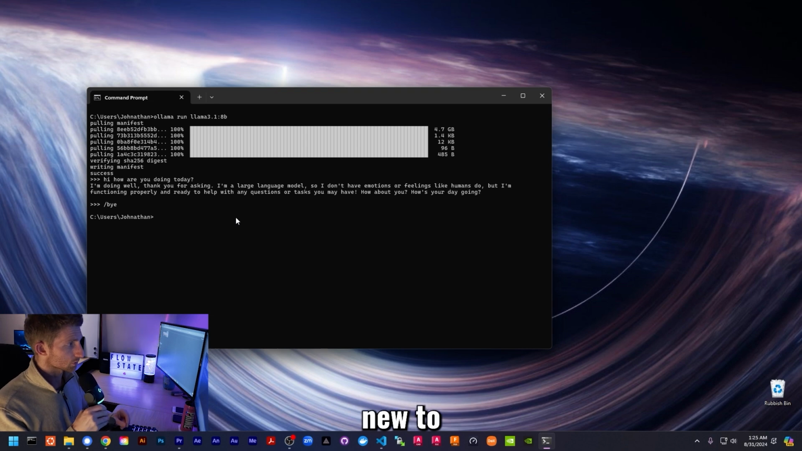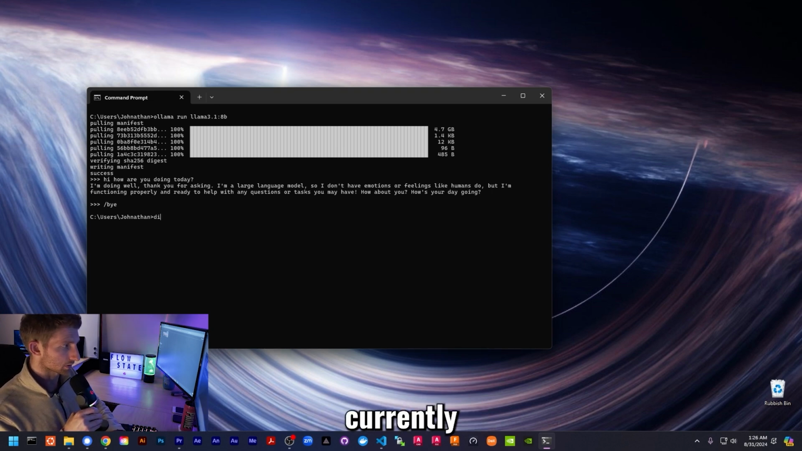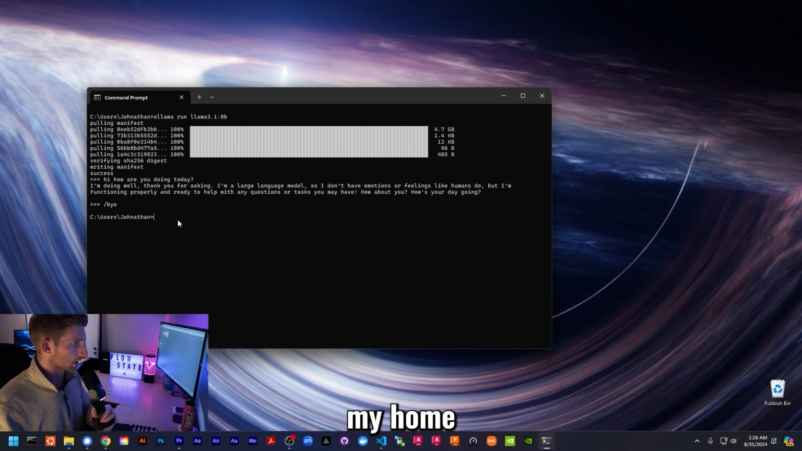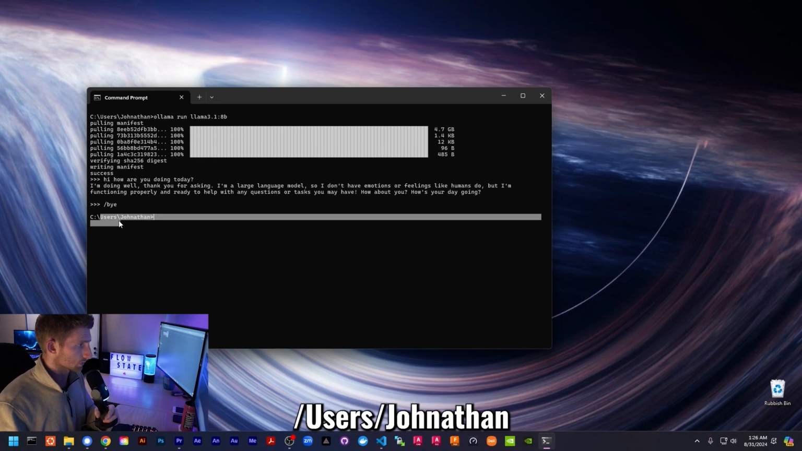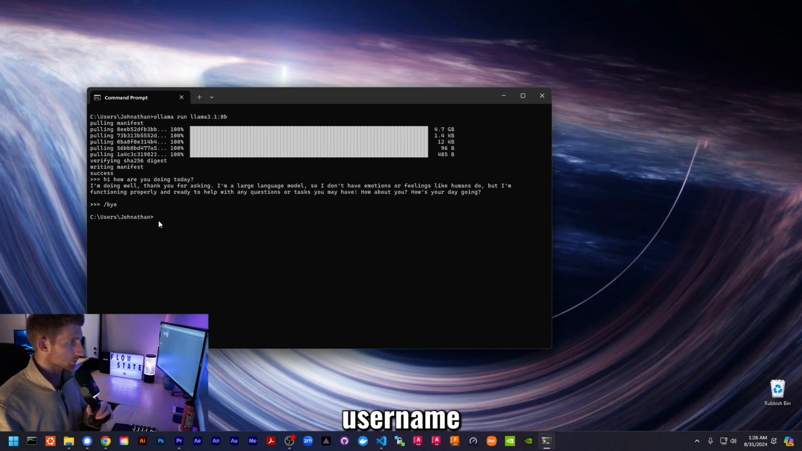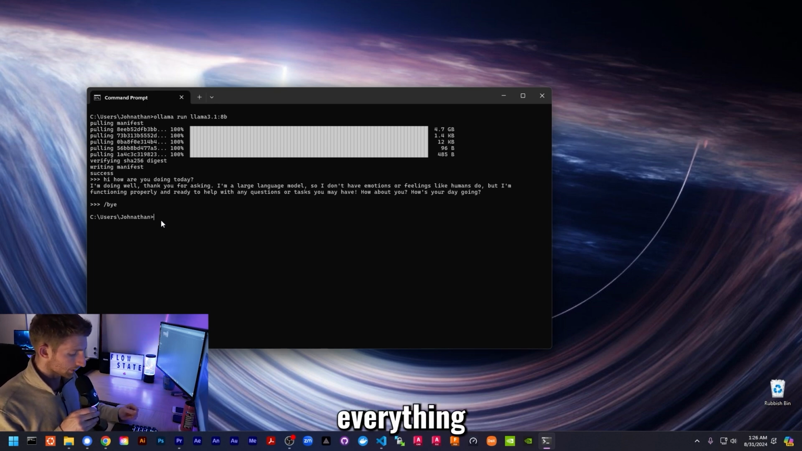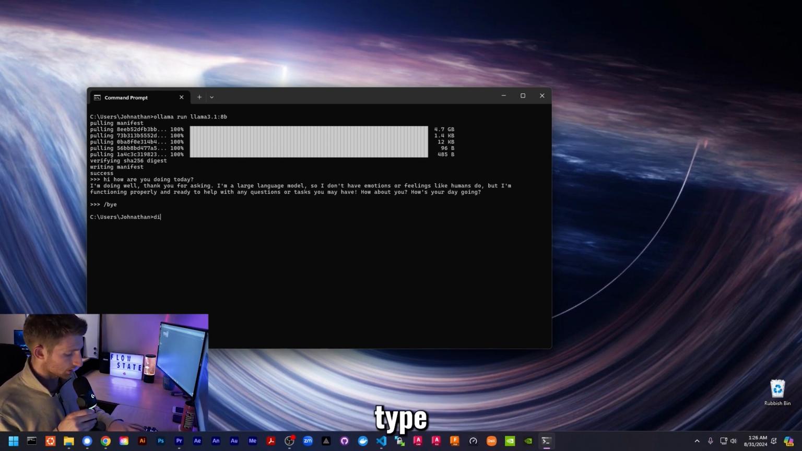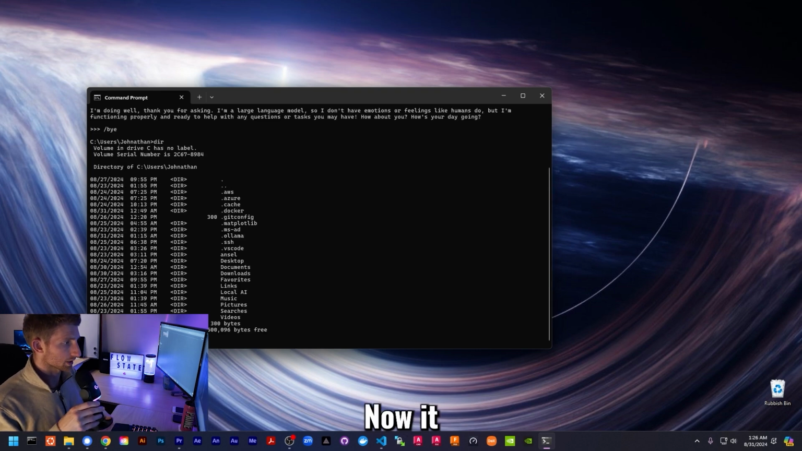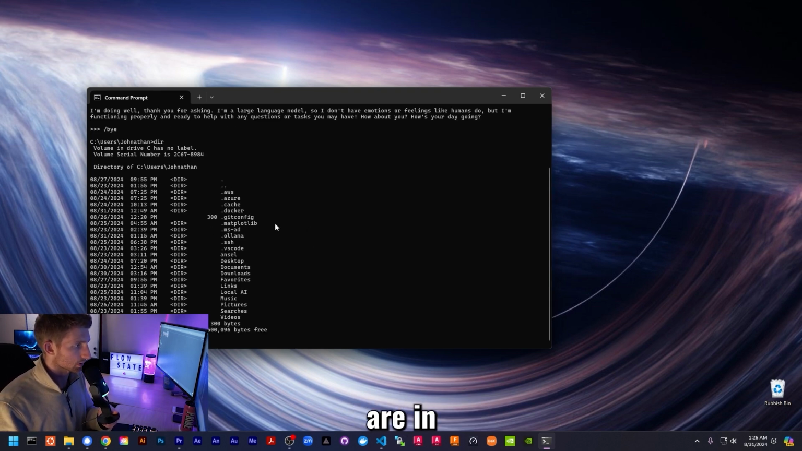For those of you who are new to navigating your system in the command prompt, it is very easy. There are only 2 commands that you really need to know right now. One is called cd, and that stands for change directory. The other is called dir, and that just lists out anything in the directory you're currently in. So as you can see, I'm in my home directory, which is just /users/Jonathan, which is my username on my computer. And if I wanted to see everything that's in this folder, I would just type dir and hit enter. And there we go. Now it lists out all of the folders that are in my home directory.